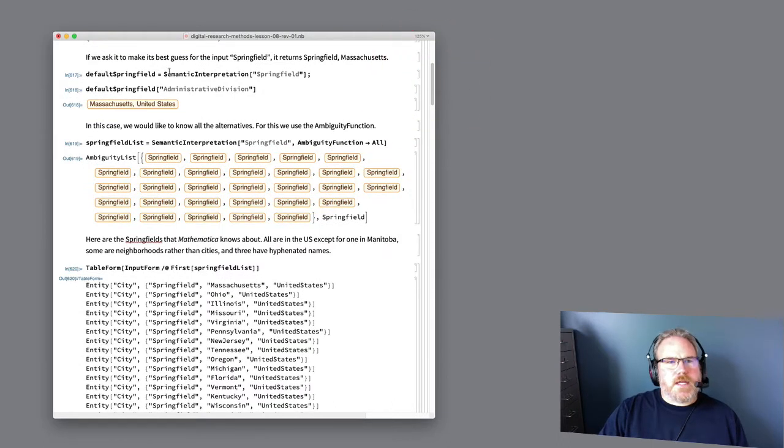So we say semantic interpretation of Springfield, put that in default Springfield. And default Springfield, if we ask for administrative division, i.e. what state this Springfield is in, it tells us Massachusetts. Now in this case, we'd like to know what other Springfields there are in the United States, and for this we're going to use something called ambiguity function.